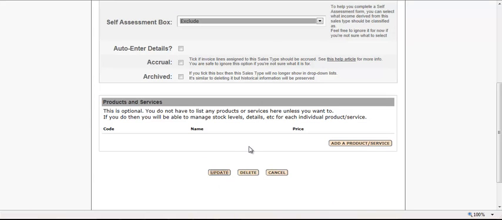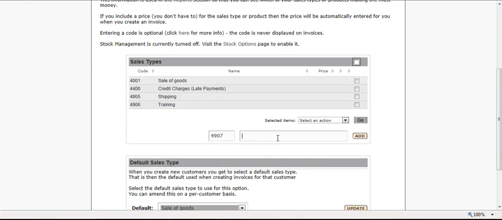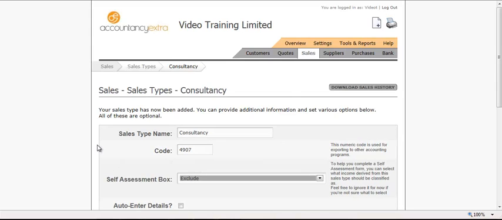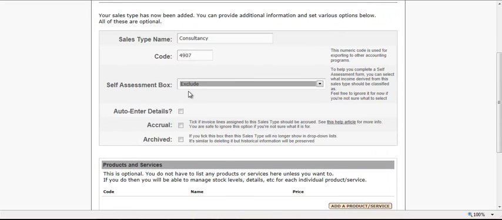Just click on update. We may do some consultancy. We can add that. Here we can add just bits and pieces. So for example, if we want to include that level of income on a self-assessment tax return, there are some reports later on in the program which will give you some data for your self-assessment tax returns. If you're in doubt whether you should include it or exclude it, you can exclude it for the time being, include it later if needs be.